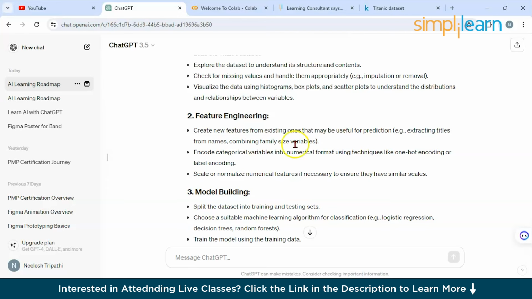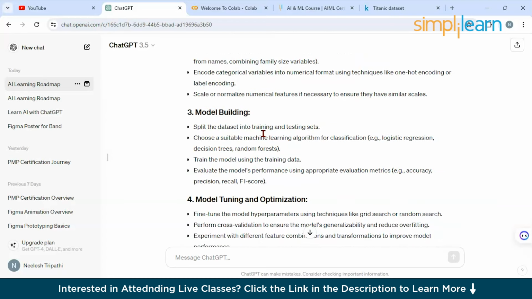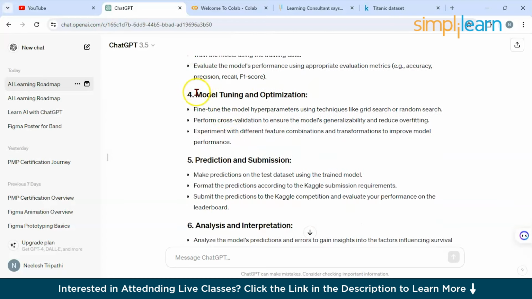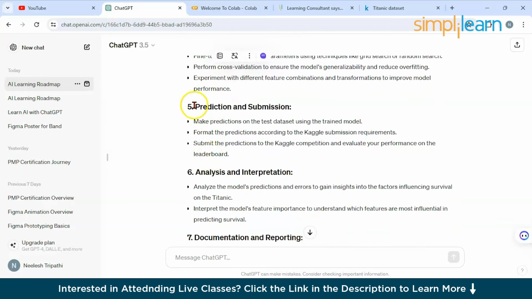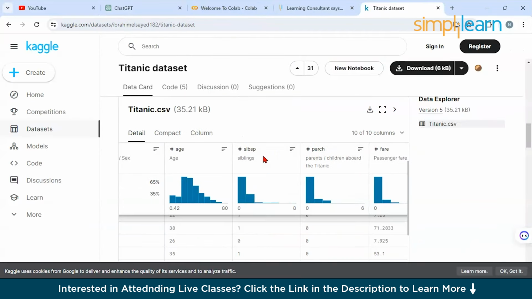The next process you have to perform is feature engineering, where you create new features from existing ones that may be useful for predictions, like titles and combining family size variables. Then you have to encode variables into numerical format using techniques like one-hot encoding or label encoding. Moving ahead, you have to scale or normalize numerical features if necessary, to have similar scales. Then you have to build a model. Moving ahead, you also have to tune the model and optimize it. So these are the respective tasks.